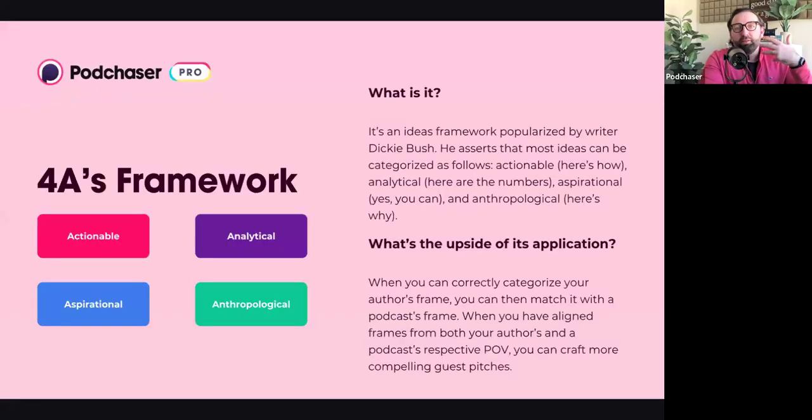So the 4A's framework is a concept that's been popularized by a guy named Dickie Bush. Dickie Bush is a content creator. He's a former BlackRock trader, and he's really a very thoughtful individual when it comes to content. And the basic premise is this: most content can be categorized or bucketed into four different types: actionable, analytical, anthropological, or aspirational. And it doesn't matter what the content type is, whether it's a Twitter feed or a book or a YouTube channel or a podcast or a movie, almost all media types can fit into one of these four buckets.